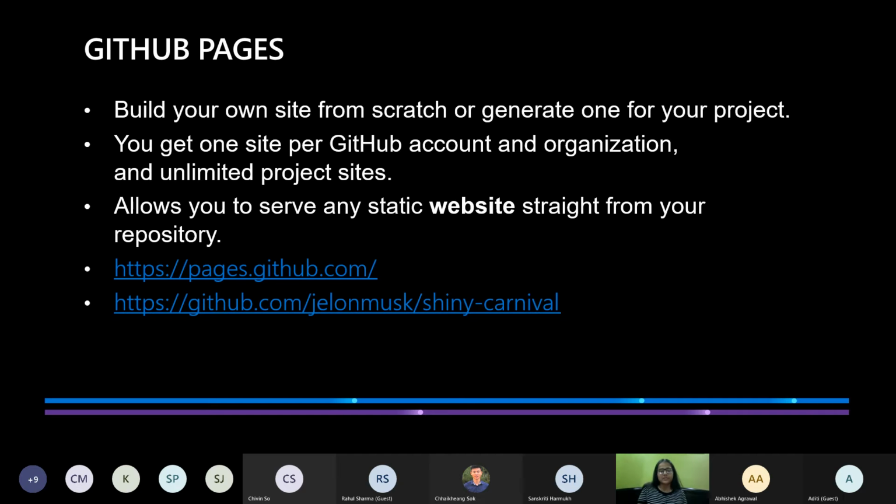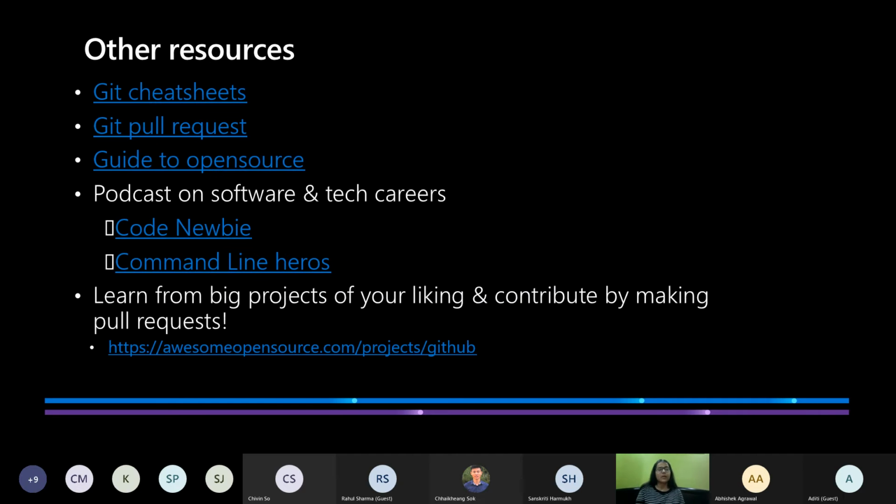The next thing is the other resources that we have for you. These are the cheat sheets about pull requests, about open source, what open source is. We have them all figured out for you. We have the podcasts in here and everything from A to Z which you need to learn about the introductory session. So we'll just share these things with you.